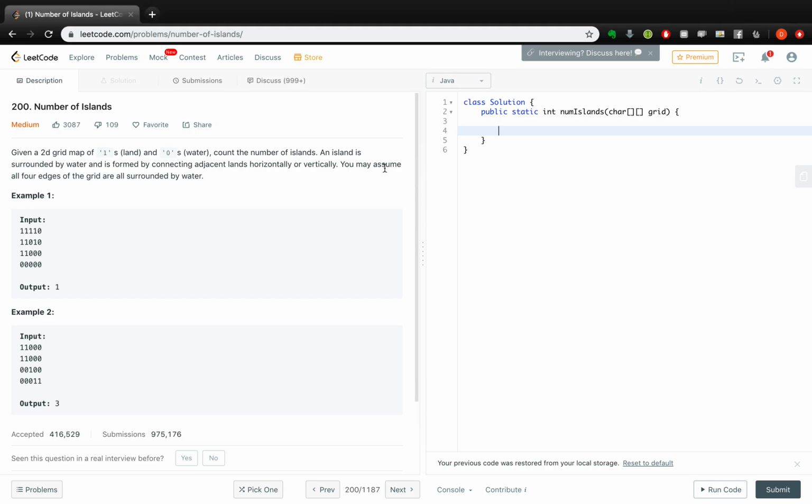Today we'll be doing number of islands. Given a 2D grid map of ones and zeros, count the number of islands. An island is surrounded by water and it's formed by connecting adjacent lands horizontally or vertically. You may assume all four edges of the grid are all surrounded by water.